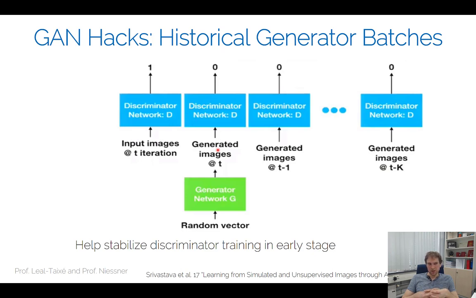So what you do is you have a discriminator network and a generator network. And what you can do is generate stuff over a history of iterations, and you can just mix your generated samples into the current batch. So your discriminator will see not just the results of one generator, but generated samples from multiple iterations. Especially at the beginning, this is very important.